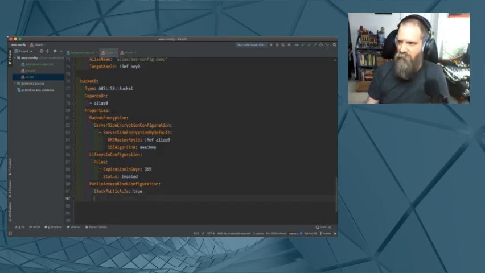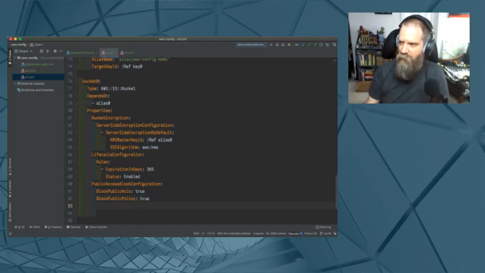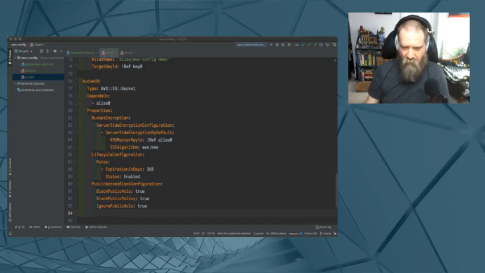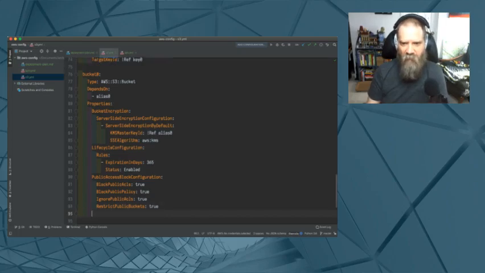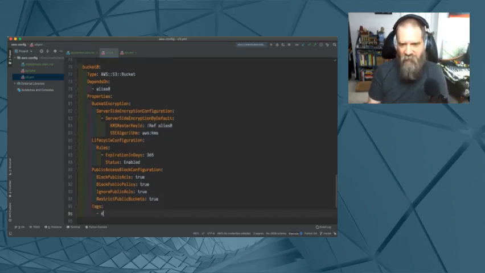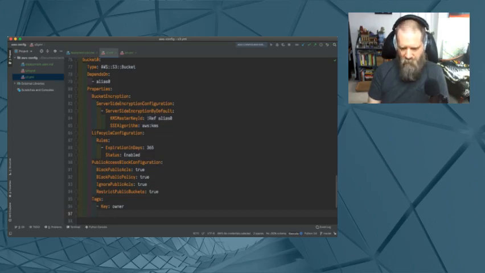So I'm going to cut and paste again. And we want to essentially ensure that all of this remains private. So all of the attributes in this configuration are going to be set to true. Right? We want to block public ACLs. We want to block public policies. We also want to ignore public ACLs. And we want to restrict public access. So there's our bucket defined.